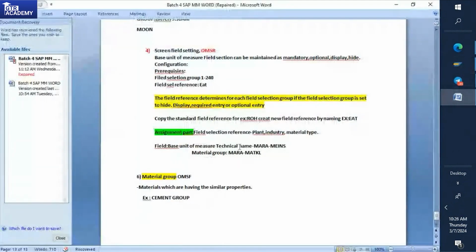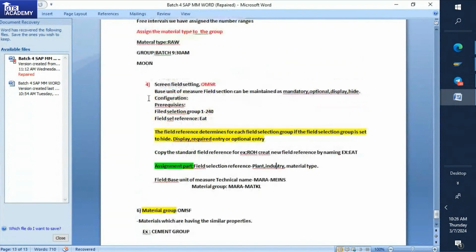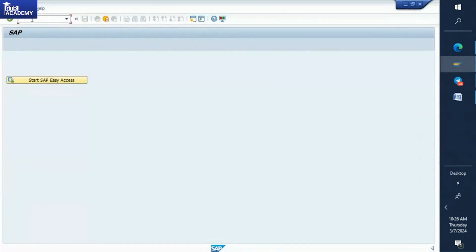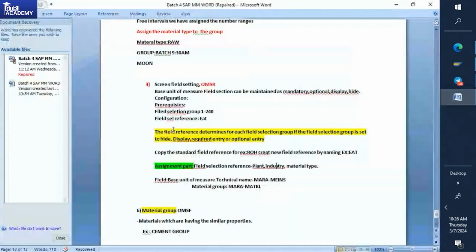Actually, we are left with assigning that field reference to the material type, and then we need to assign the material type to the group also. I think there is some issue in the material type. I don't know what it is, so I'll check with the technical team. Apart from this, do you have any doubt till now? Just let me know. I'll explain once again.